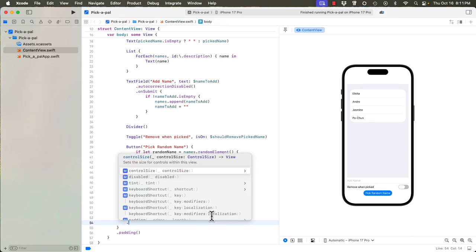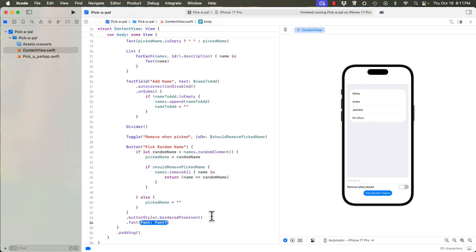And then let's add a font. For the font, we're going to say .title. And now we have a larger button.